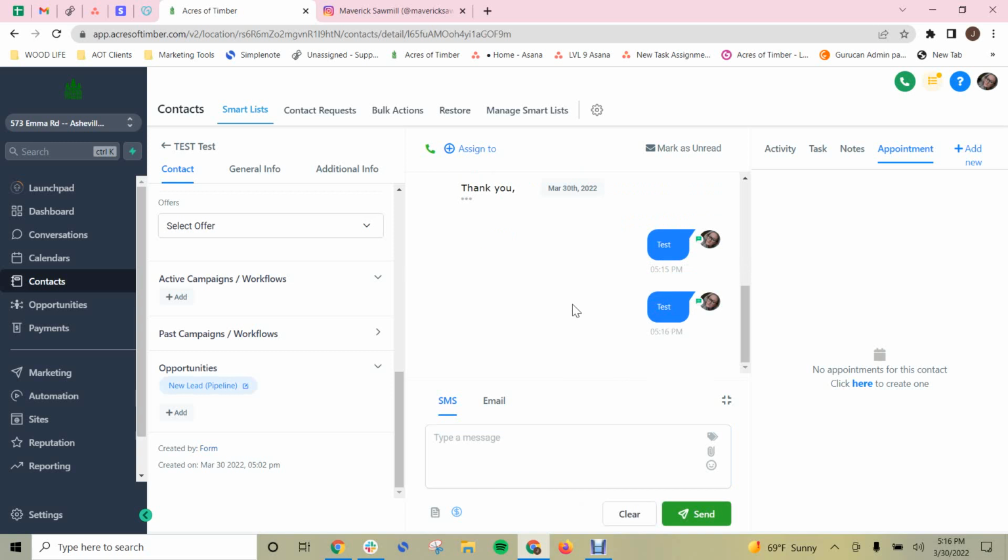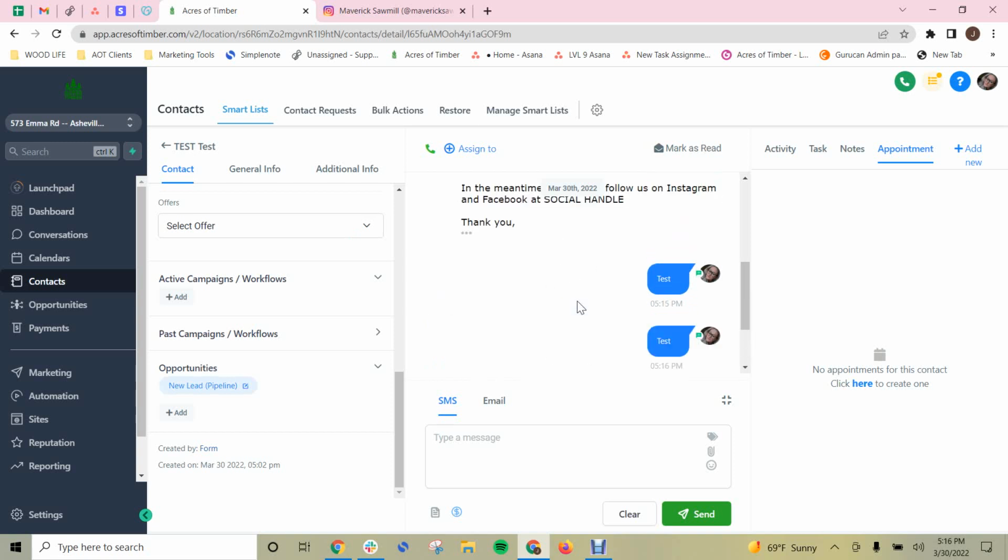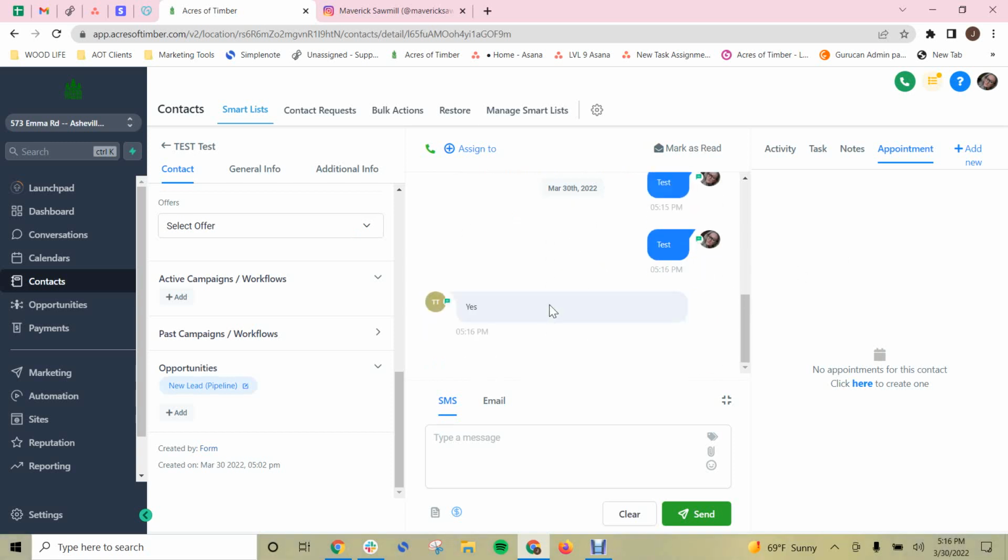I respond. And automatically my response is right here. This is also on the app. So if you're using the app, use the app just like you would any other texting platform, email platform, as I mentioned before. So there's everything for your specific client that you're talking to here. There's everything where you'll manage them.